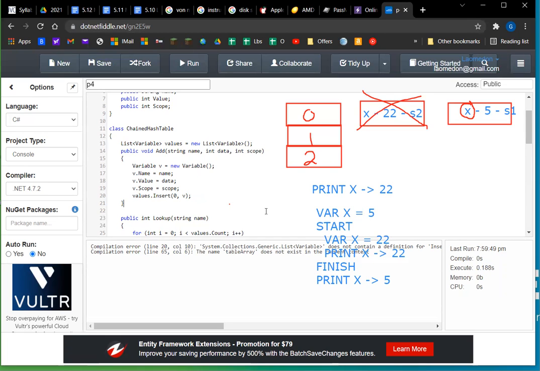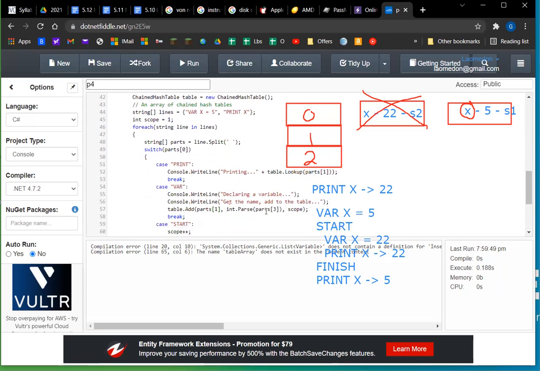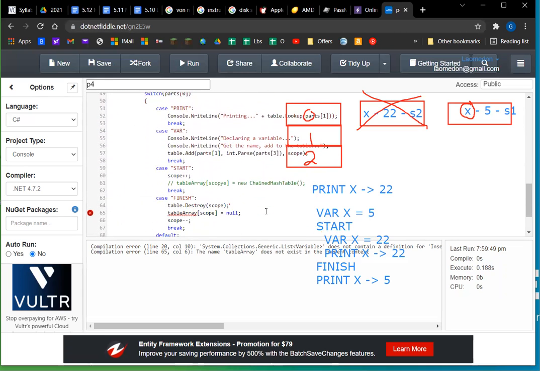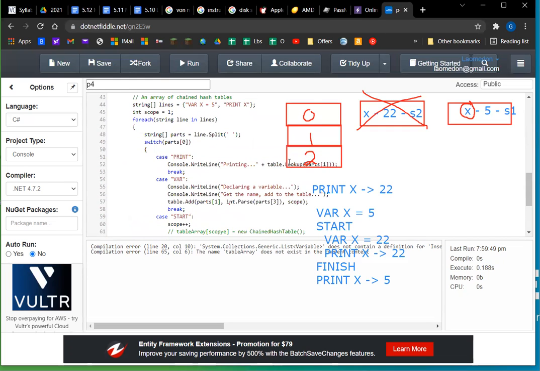Right, so if you're doing it with the multiple lists approach, then you have to work your way backwards. So when we're doing our print, we got to look at table scope. Does the current scope table have X defined in it? If it does, okay, we'll use it. If it does not, then I need to go down.